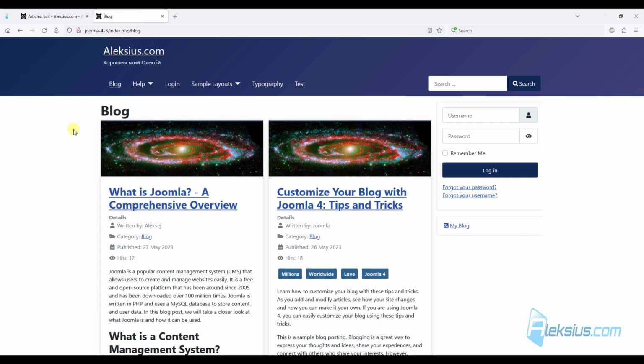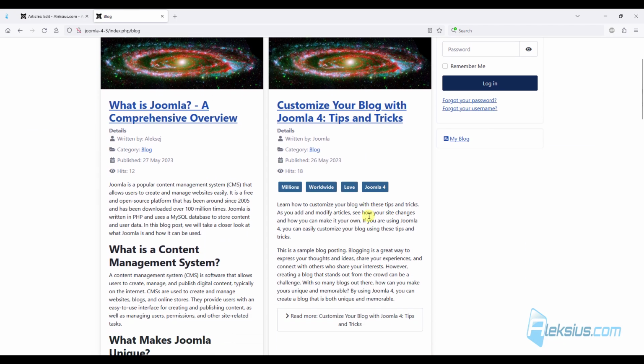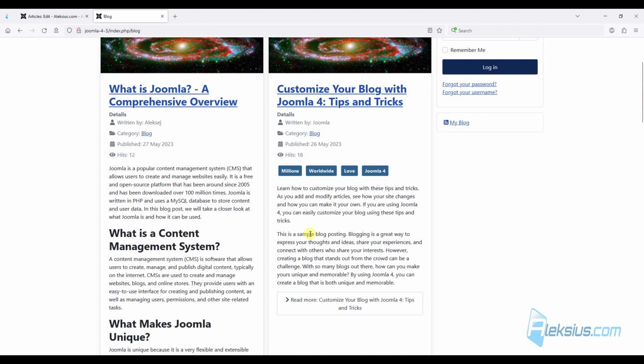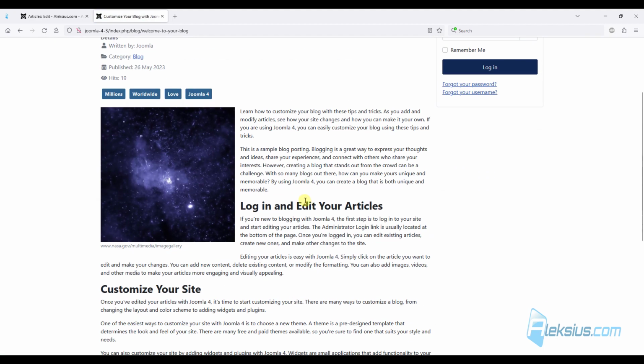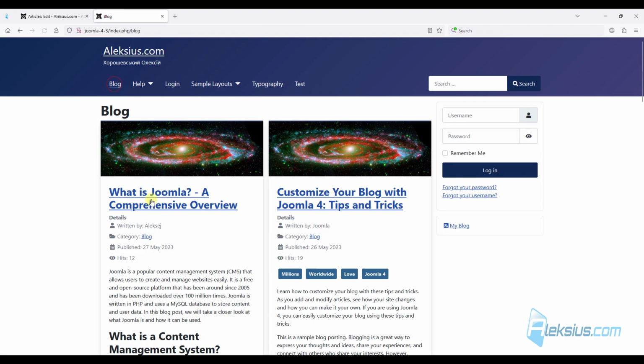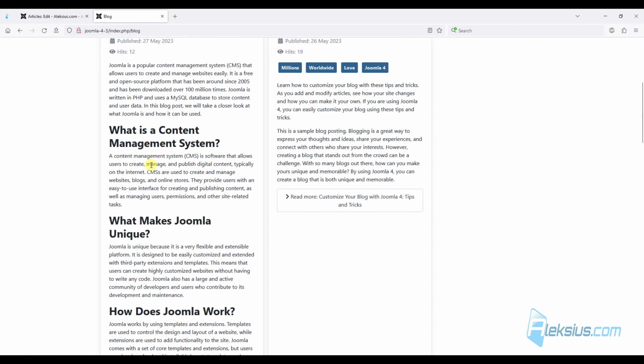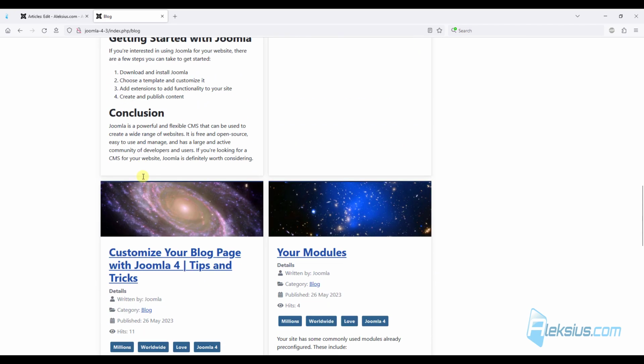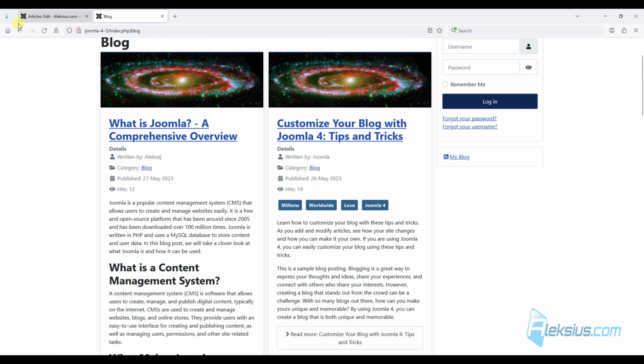Here we can see blog category. We can see title, some text, and read more button. After we click it, we can see the full text, and here we can see another article, but without read more button. How can we create this read more button?